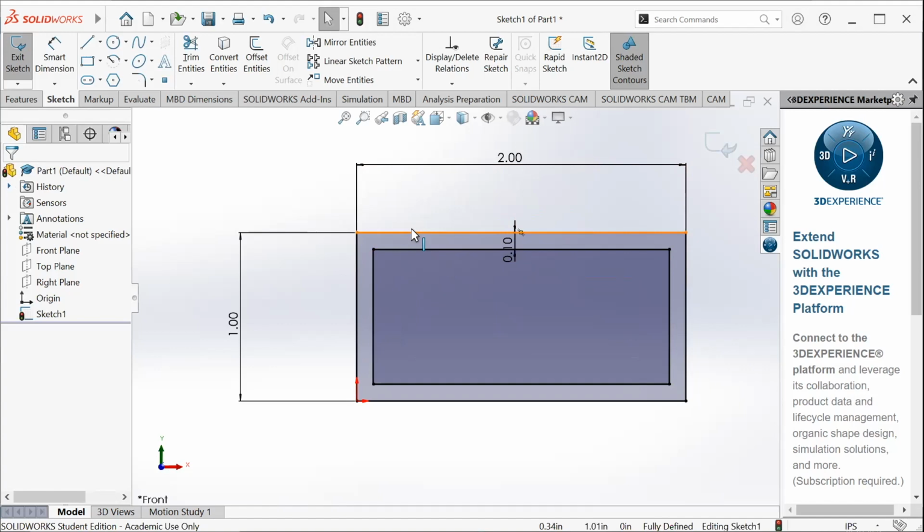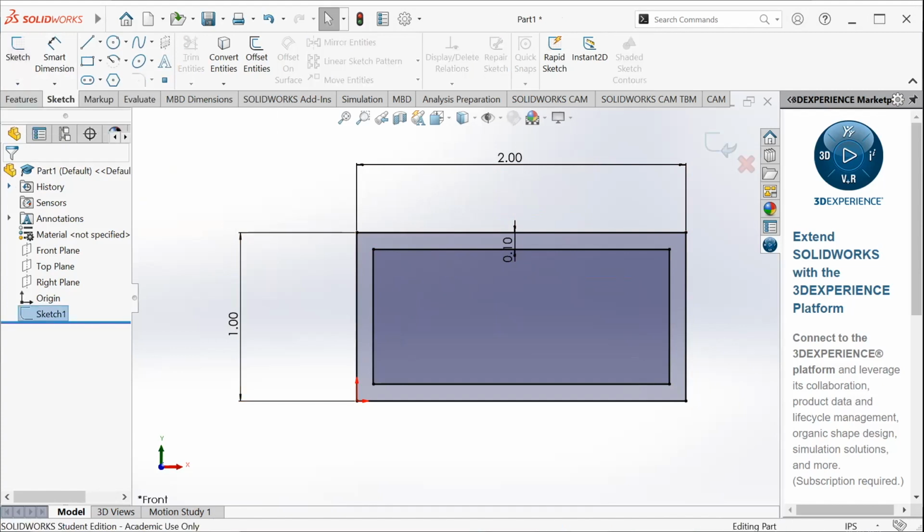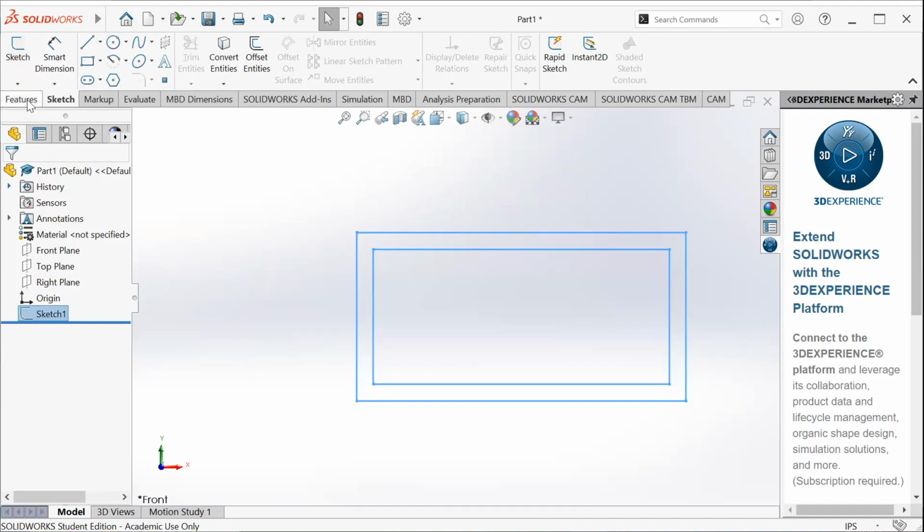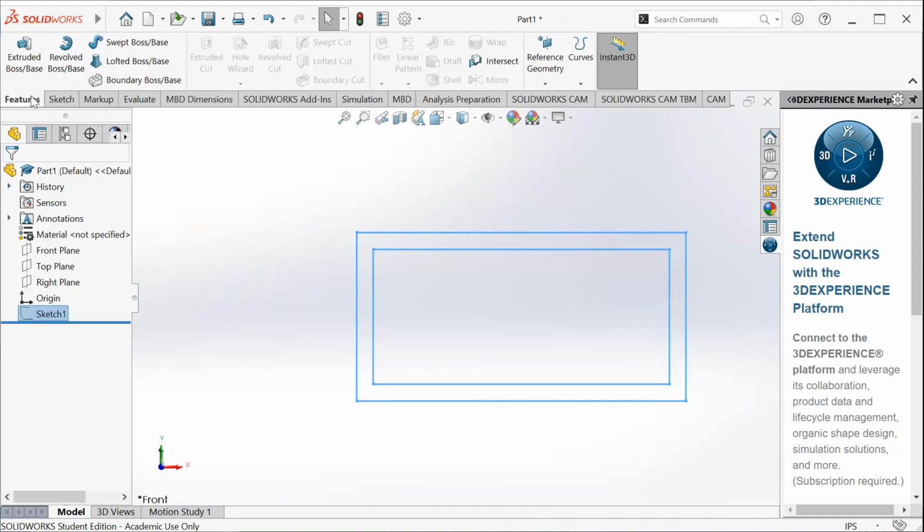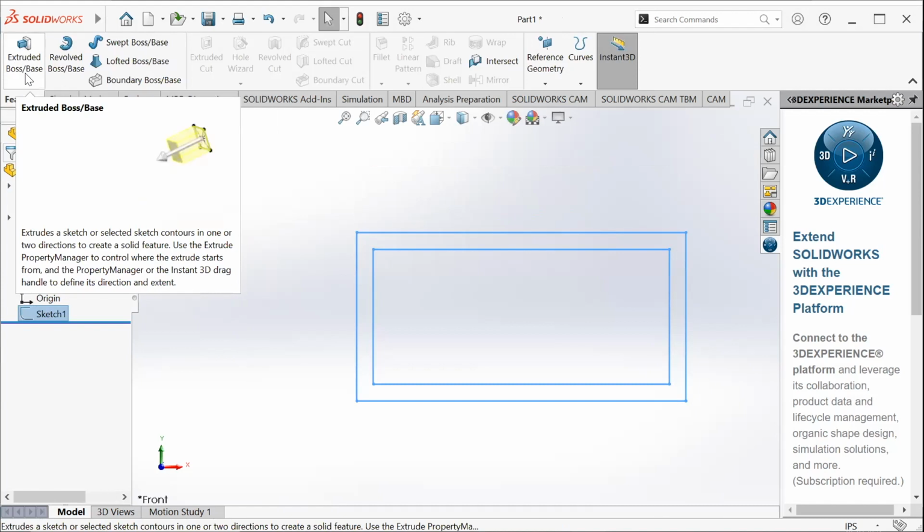Now that we have a design in our sketch mode, how do we make it into a physical, complete design? For that, what we have to do is click this button to exit our sketch mode. So we have to exit this tool. Then we have to go to the Features toolbar and click this button, Extruded Boss/Base.